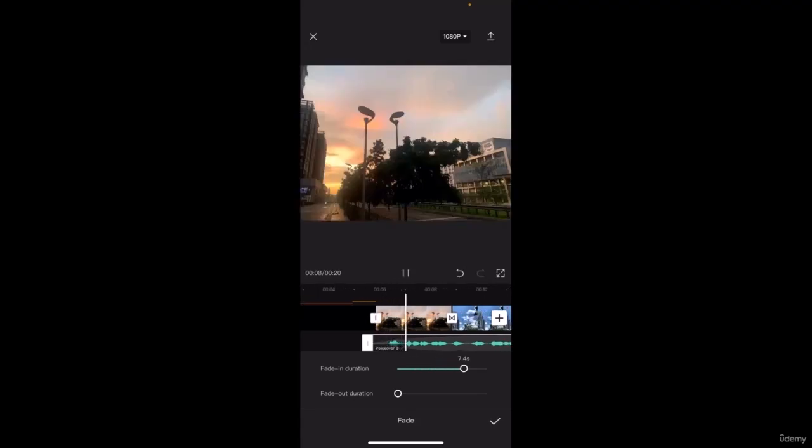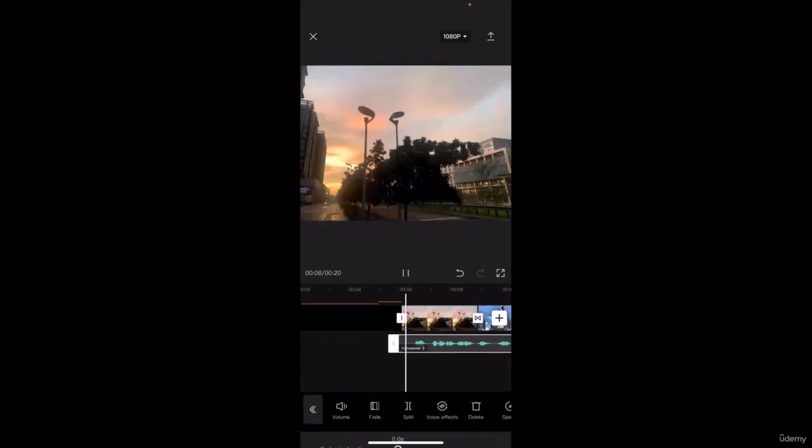So you see, if I increase this... Okay, let me increase the volume. I think it's too low. Okay, so let's try to use the fade in. You click on fade in. Let's make it 2 seconds so you can see the difference.